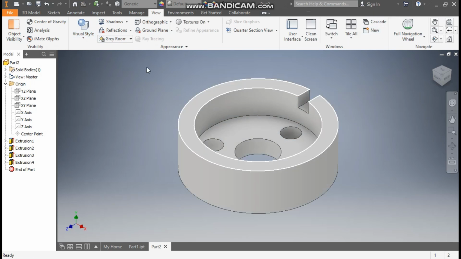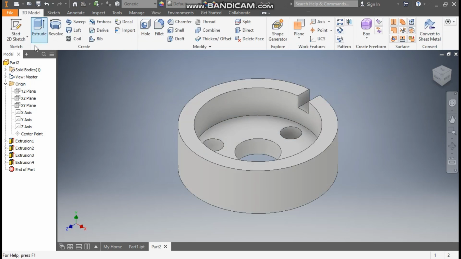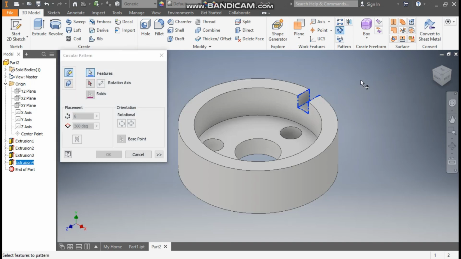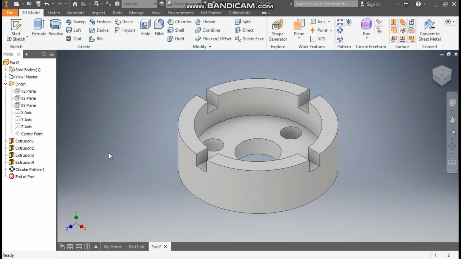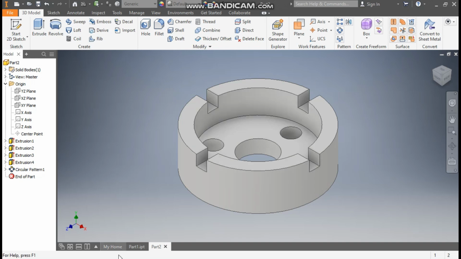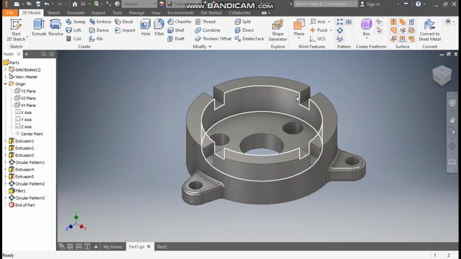Okay. Now here go to 3D model. Take the circular pattern, select this profile. Now go to rotation axis, select this as rotation axis. Here we will take a count of 4, 360 degree the angle and press OK. Okay, so this will be the top cut. Now here go to part 1. We have completed this portion.